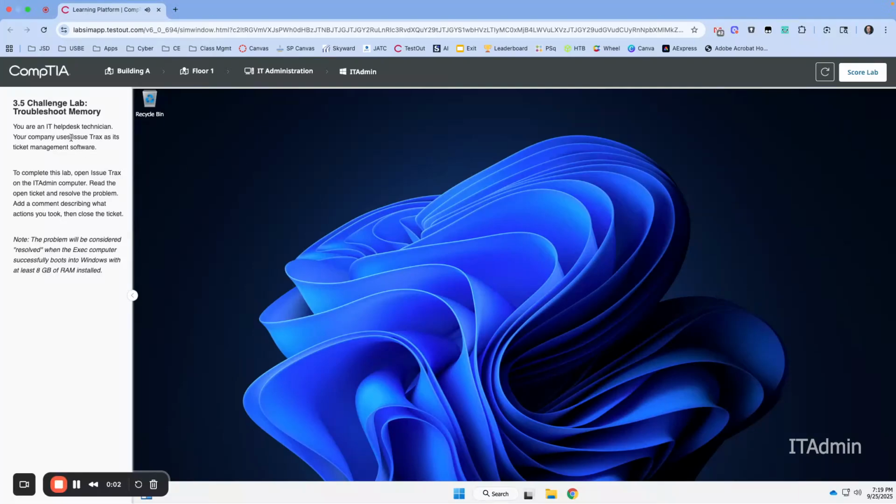In this video, we'll be looking at lab 3.5, which is a challenge lab to troubleshoot the memory. In this lab, we are an IT help desk technician, and we have a ticket in the ticketing system called issue tracks. So we need to open that up, resolve the problem, add a comment describing what actions we took, and then close the ticket.